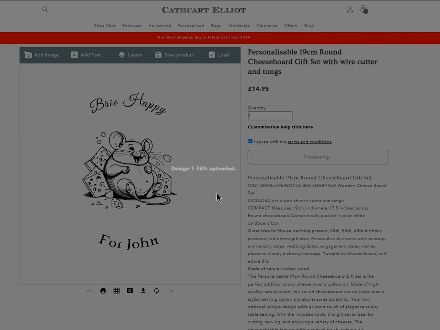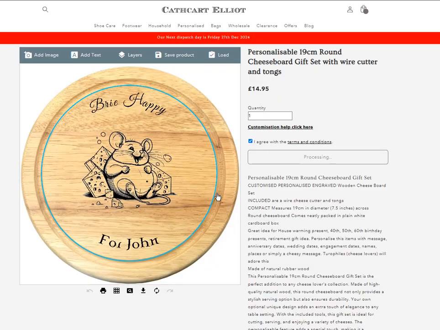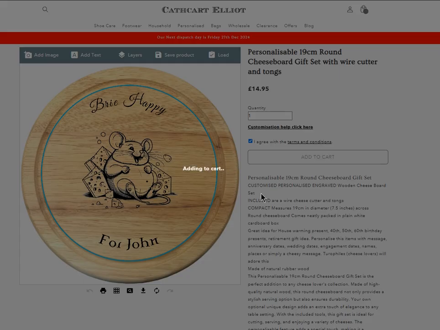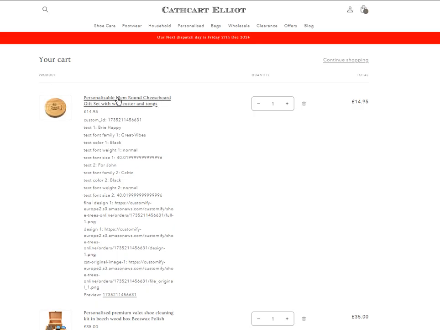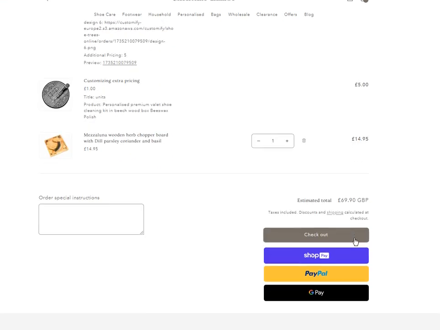And once that's uploaded, you'll be able to see a summary in your cart, which is a bit of a long-winded item, and you can continue shopping or browse the website, or you can check out at the bottom of the page.